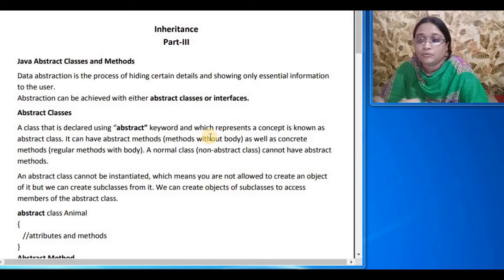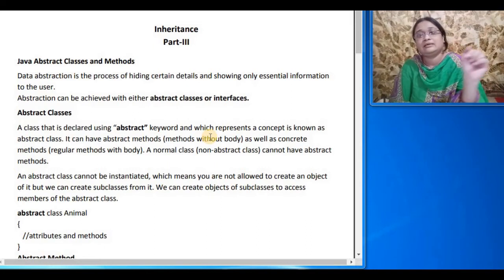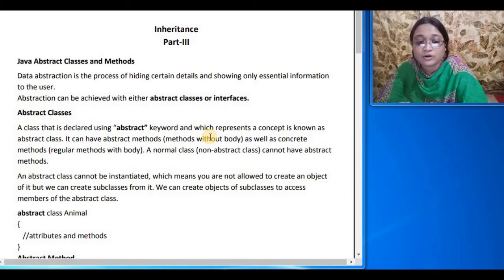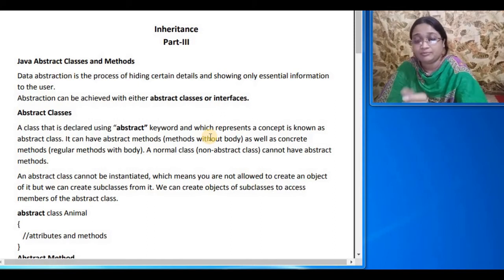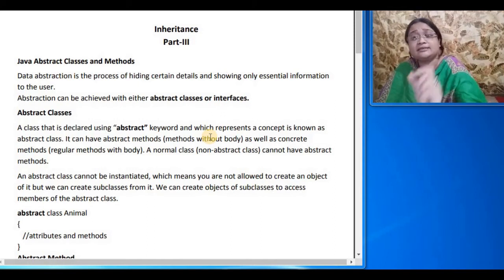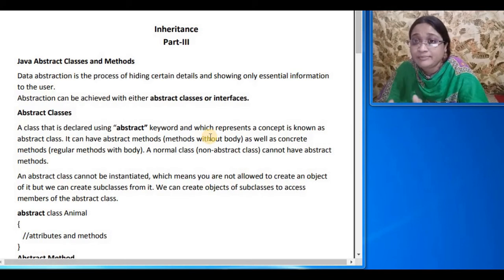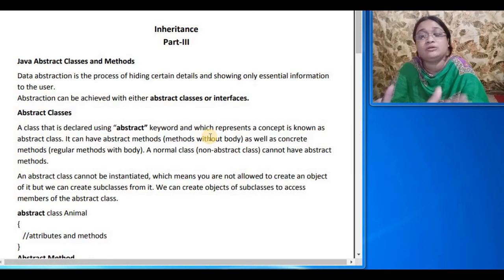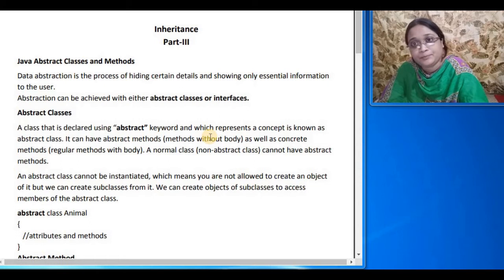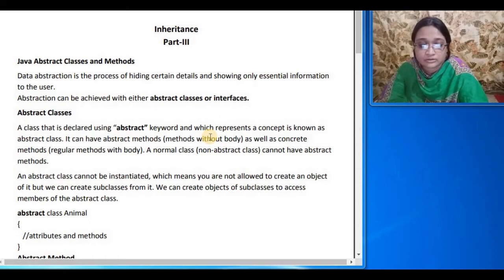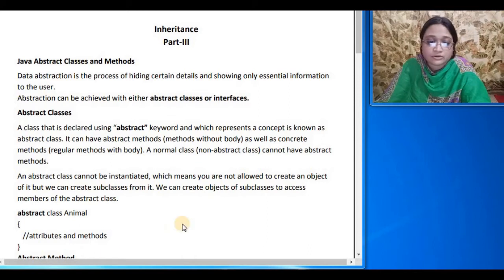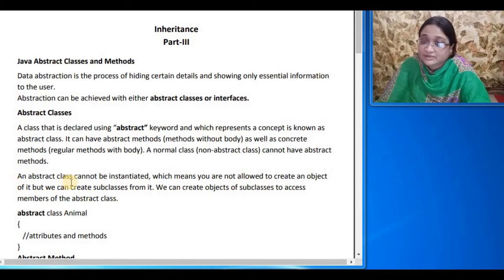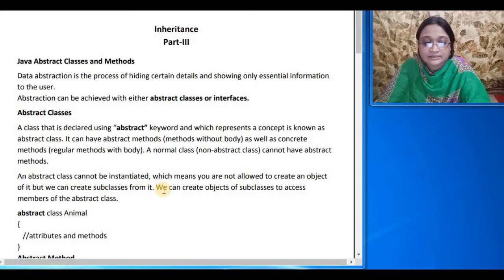Now, what is the feature of an abstract class? An abstract class cannot be instantiated. That means we cannot create an object of an abstract class. Why? Because it is just a conceptual representation. Okay? So, an abstract class cannot be instantiated.